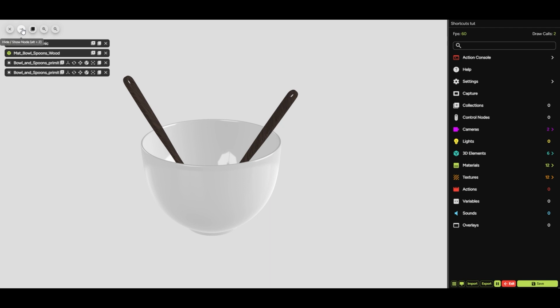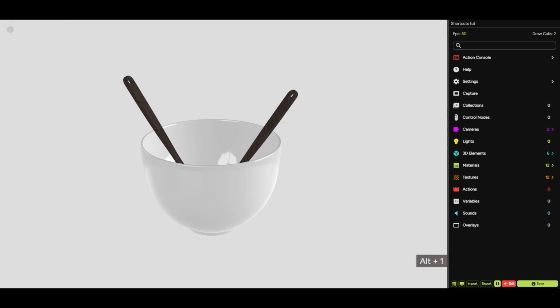Then you have Show and Hide Nodes. You can also use Alt and press 2 on your keyboard. And last, we have Close Nodes, which you can also press Alt and 1 on your keyboard to use.